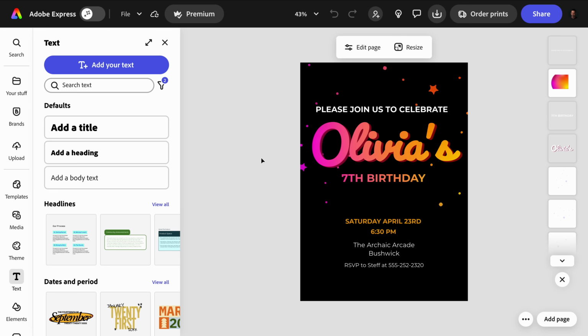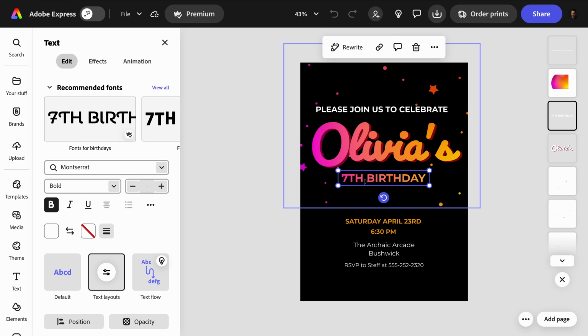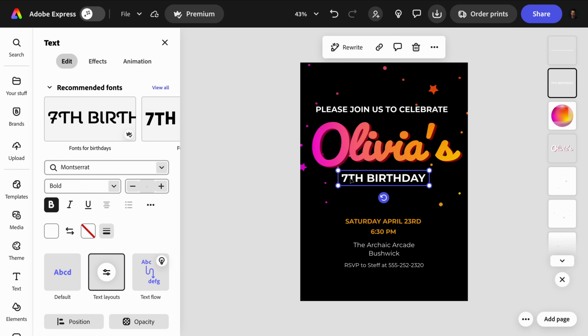Here we can update the text, the colors, the images, anything that you would like in this Express project. In this case, I actually love the layout and the contrast as I mentioned, but Olivia, let's say, is turning 34, not 7, so I'll make that update. And then if I want to take this design further, I've got plenty of options.